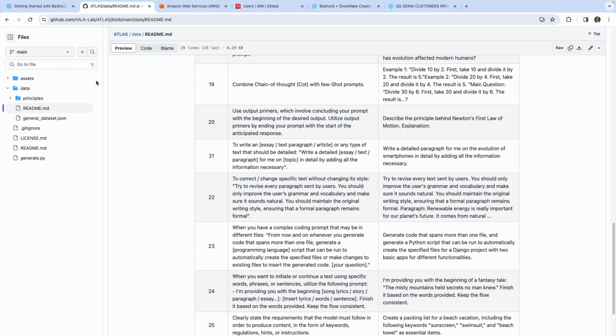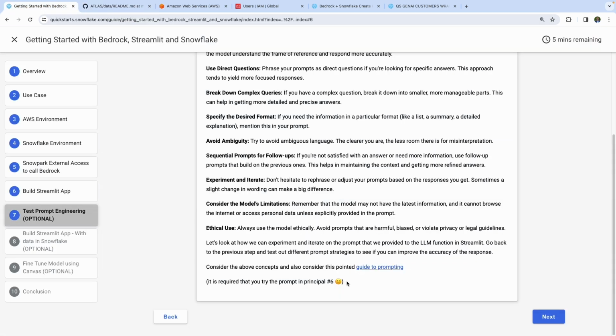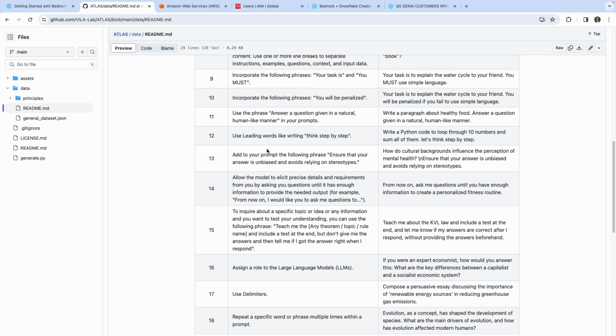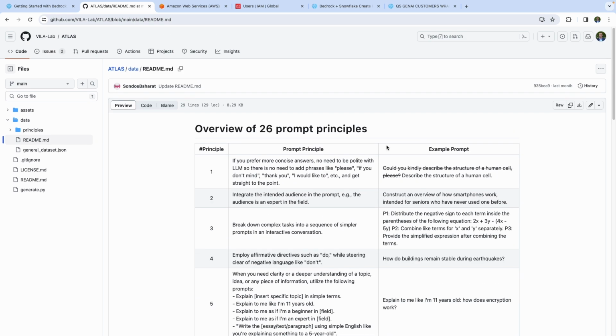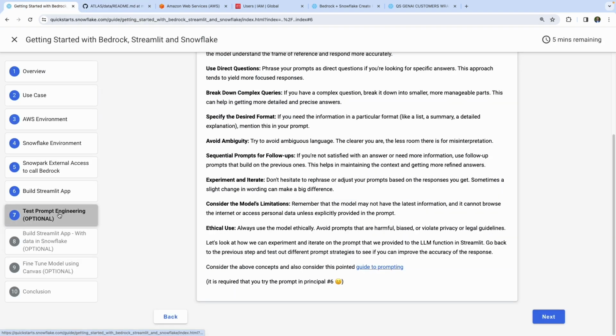You can also, there's kind of some kitschy things in here. I think prompt number 6 here says that you offer the LLM some money. Oh yeah, I'm going to tip you X amount of dollars for a better solution. So have some fun with it, right? As well as understanding the best ways to get better responses from your LLM model. So that's optional step 1.